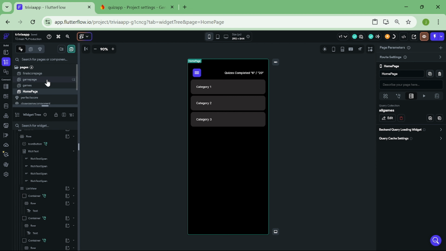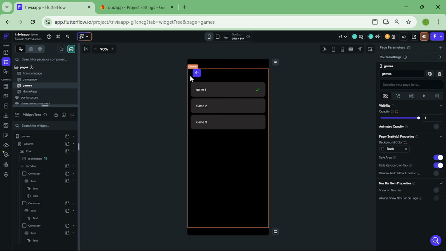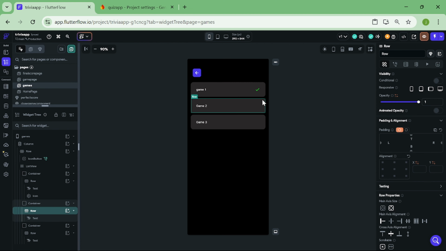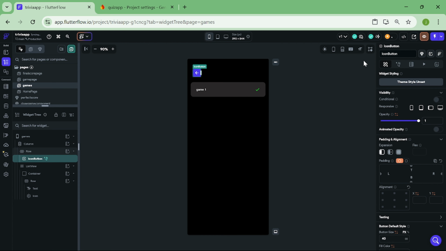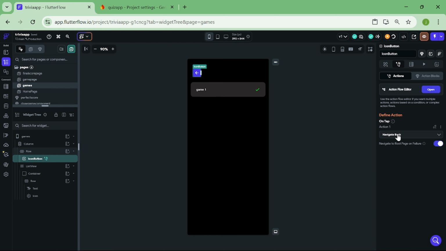Now we are all set in this page. Let's go to our games page. Let's delete these two containers because we are only going to be needing one. Then click on this icon button and make sure you have navigate back set up to it.